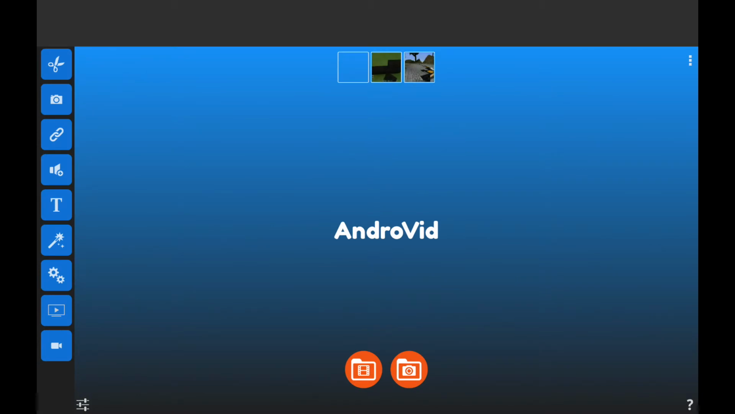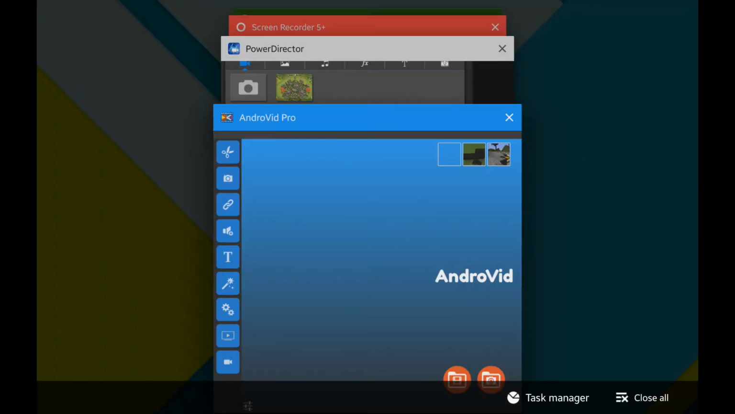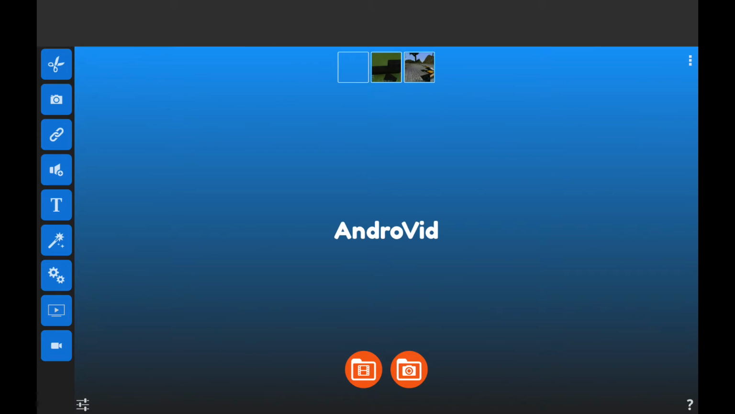So some of the problems with this are that once you've edited the video and actually exported it, it's not compatible with any other editing software ever. So you have to actually do everything on here, which is a problem because, oh, there's Mobizen being glitchy. It's a problem because Androvid, when you make a video on another set of recordings or editing software, it's also not compatible with Androvid. So everything has to be done on Androvid if you're going to use it.